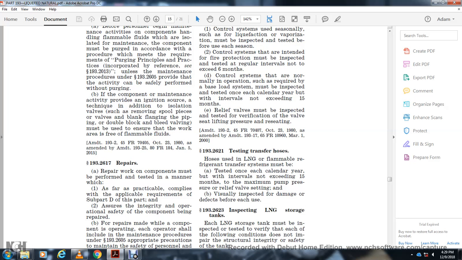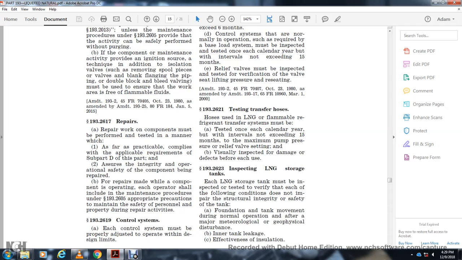2617 Repair work. Repairs to components must be performed and tested in a manner that is practicable to comply with the applicable requirements of subpart D of this part and ensure the integrity of the operational safety of the component being repaired. For repairs made to a component in the operating state, the procedures in 193.2605 must provide appropriate precautions to maintain the safety of personnel and property during the repair activities.